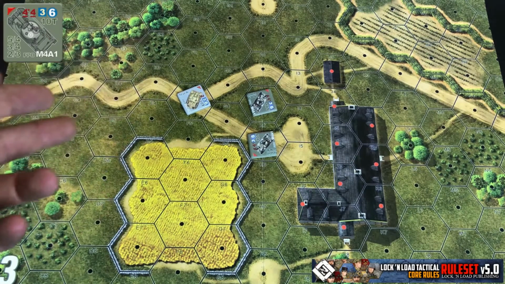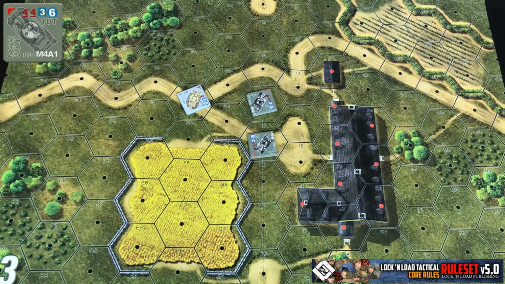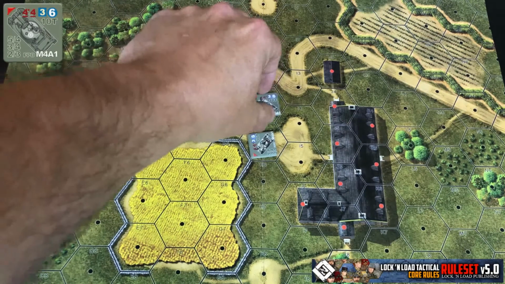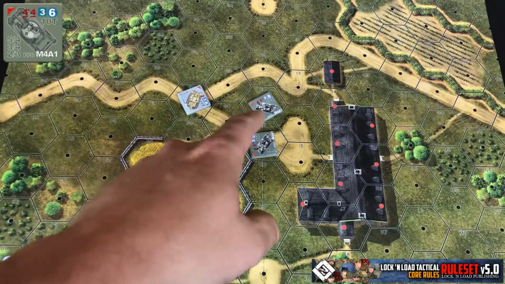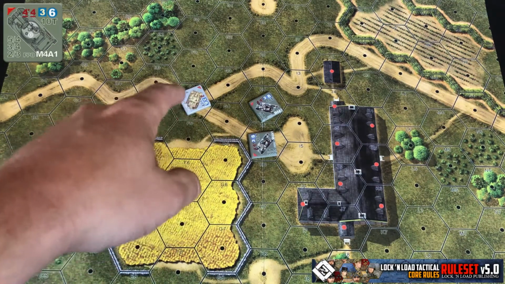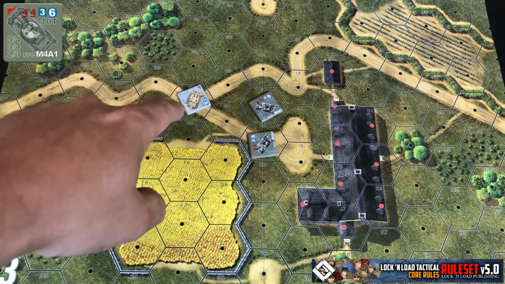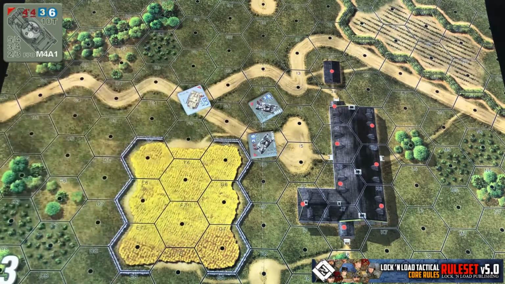Remember, though, spending movement points does make them eligible to be op-fired against. And they also can't enter a hex with an enemy vehicle. So our Sherman couldn't continue to drive forward into this hex with this German Stug. He would have to stop somewhere outside of it.